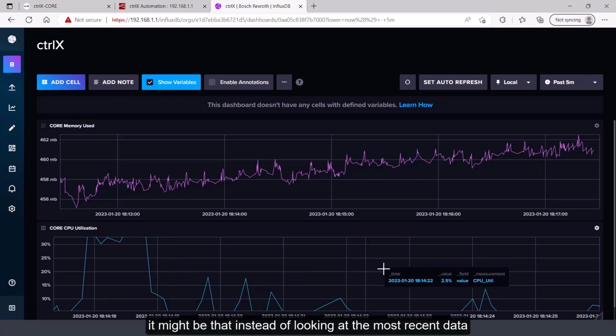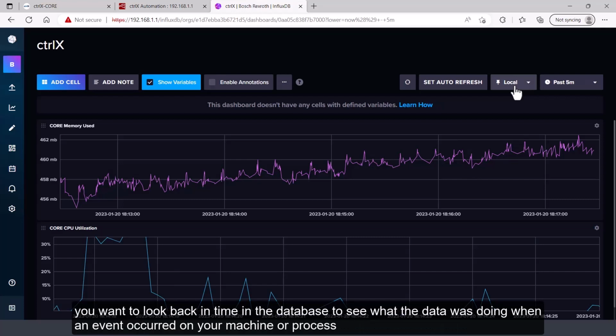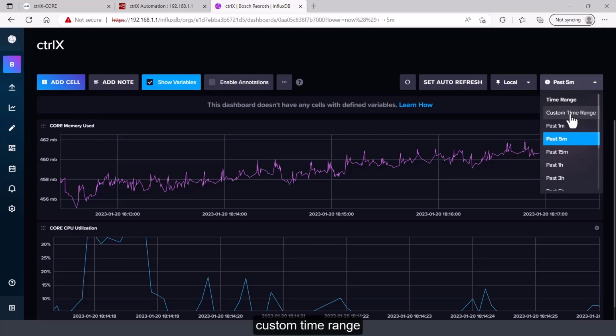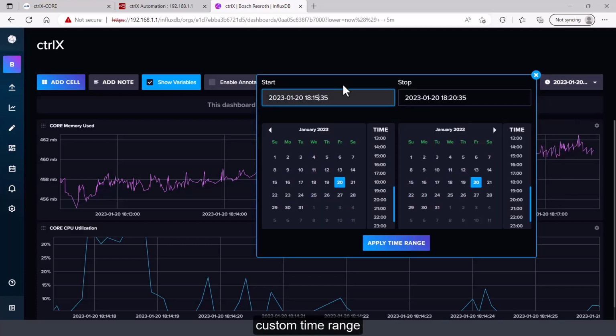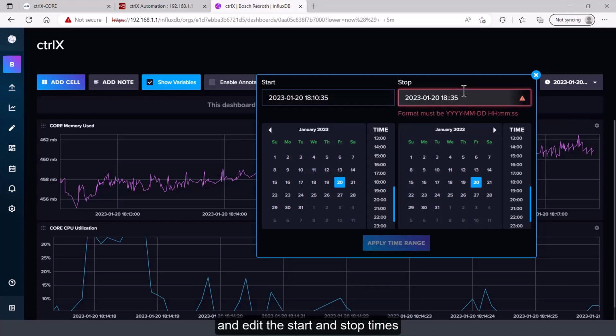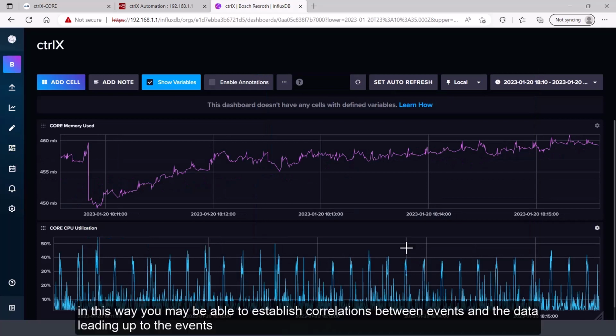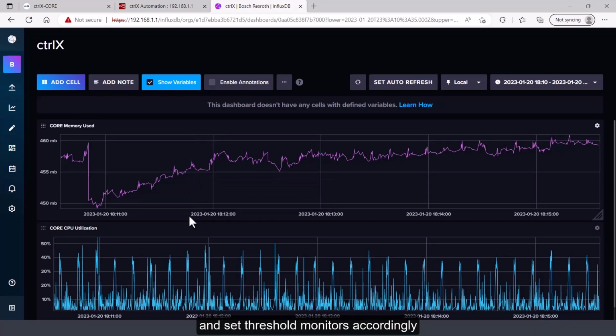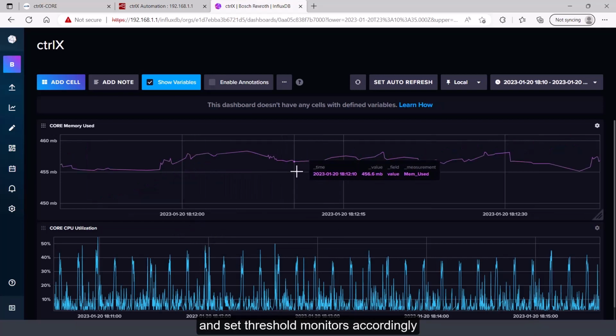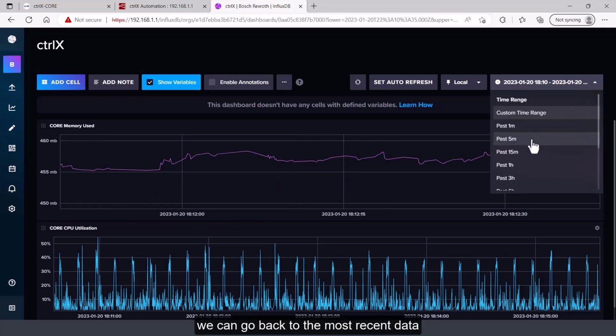Now it might be that instead of looking at the most recent data, you want to look back in time in the database to see what the data was doing when an event occurred on your machine or process. So we can pick custom time range. And edit the start and stop times. And apply. In this way, you may be able to establish correlations between events and the data leading up to the events and set threshold monitors accordingly. Once we're done analyzing, we can go back to the most recent data.